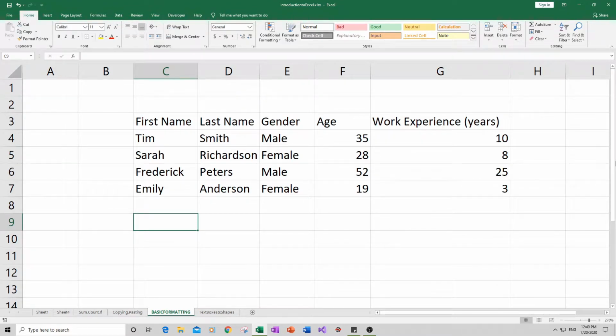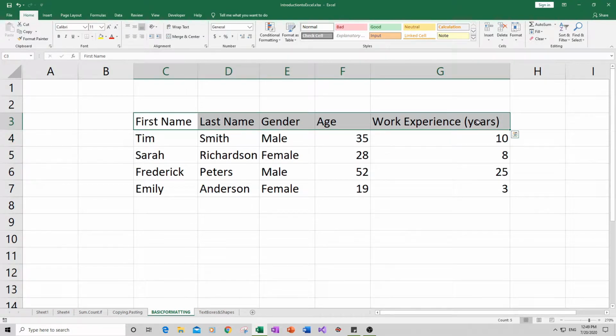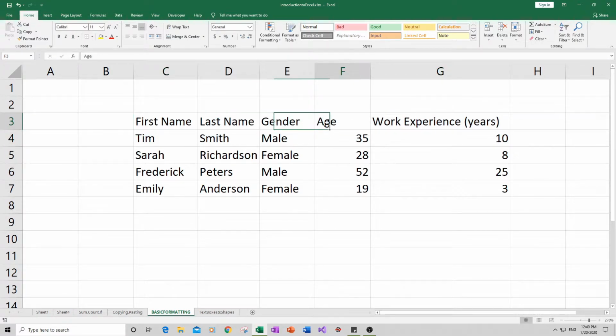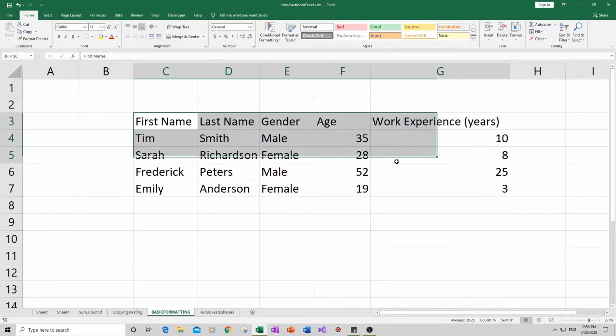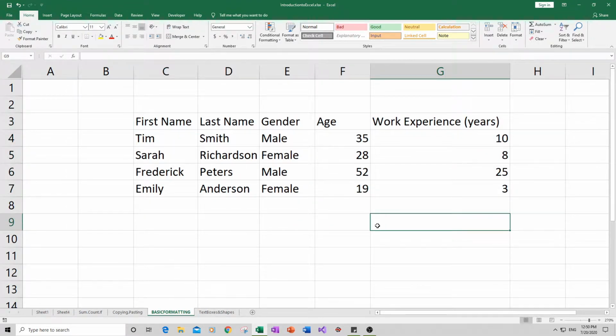In this part, I'll be showing you how to use some basic formatting to turn some rows of data into a nice looking table. In front of you, you see that we have some headers: first name, last name, gender, age, and work experience in years, along with 4 rows of information, but they haven't been formatted at all. So let's do some basic formatting to get this looking really sharp.